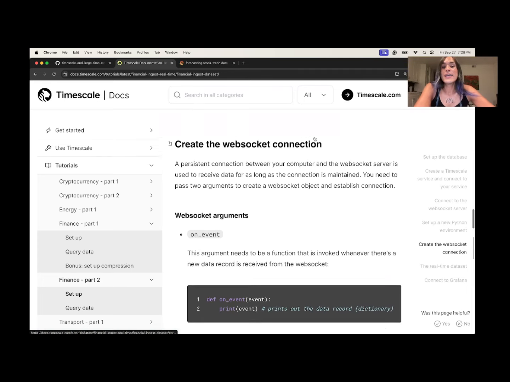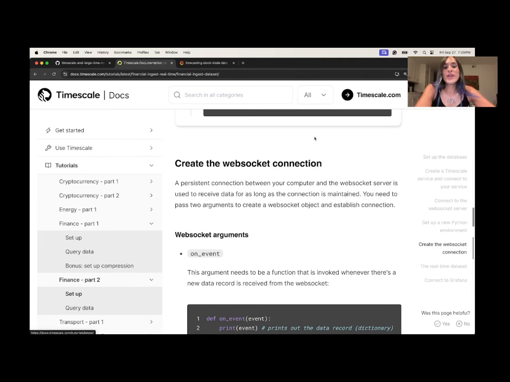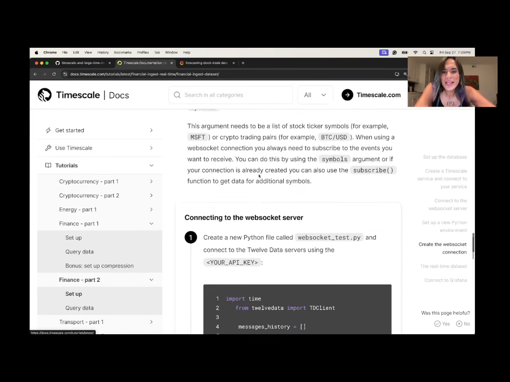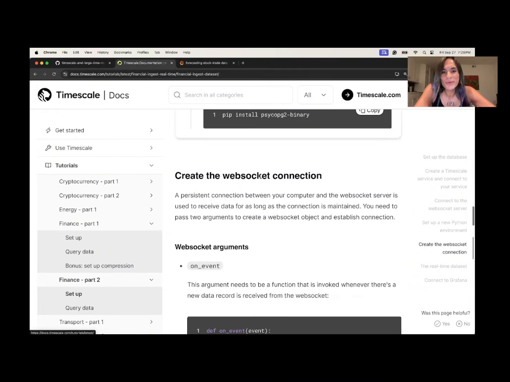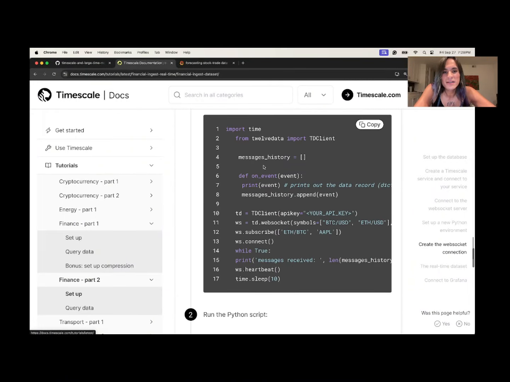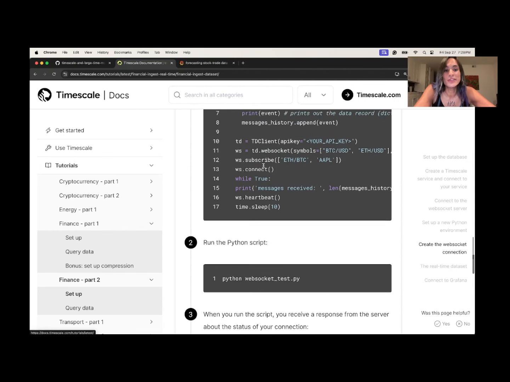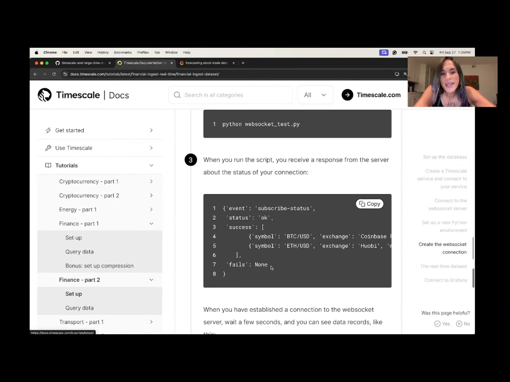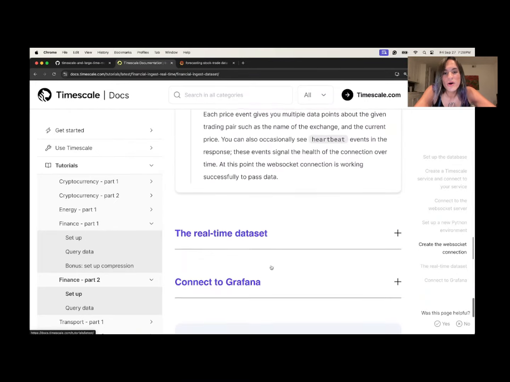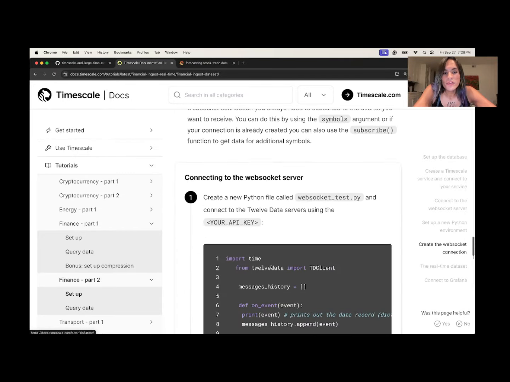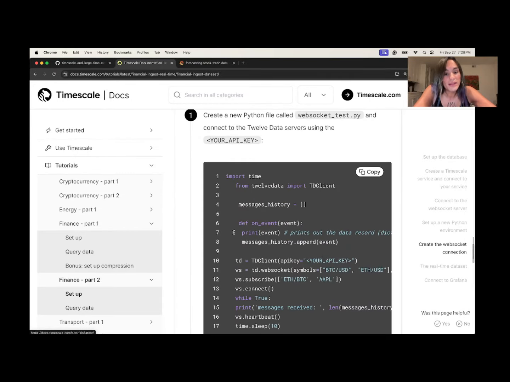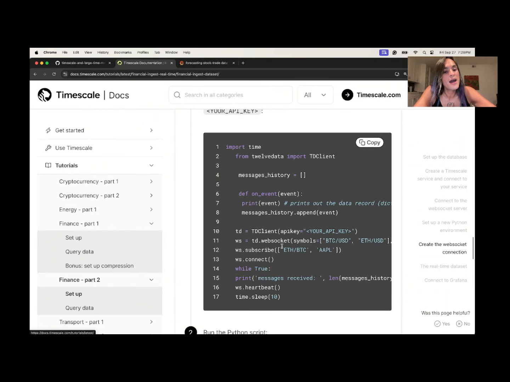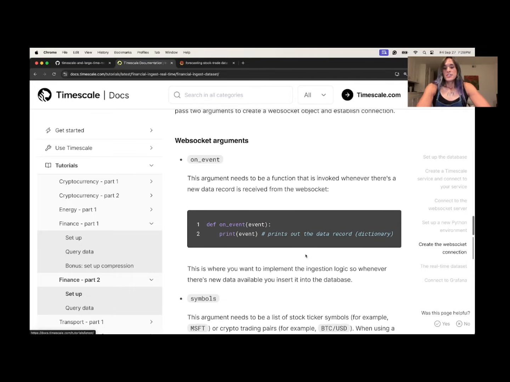I don't know. Then we need to create a WebSocket connection. That's pretty interesting. So apparently I think I need to create an account and everything to Twelve Data. Yes, because I need an API key. So, okay, I understand. You receive a response. Okay. So I need to try this code, but to do that, I need an API key. Okay.